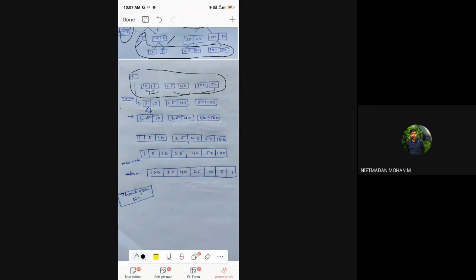I have written the same thing here, and after interchanging these elements, we need to compare with the sorted part. So 1 is less than 5, right? So it is 1, 5, 10. See here, you can see 1, 5, 10, 25, 40, 50 and 100. Now I have done some direct steps here. After 1, 5, 10 is sorted, I have sorted this part also.